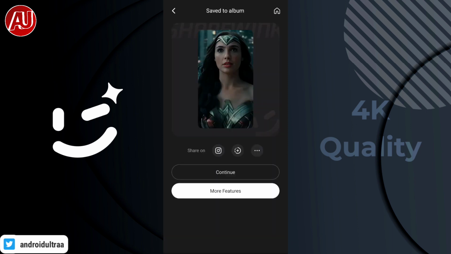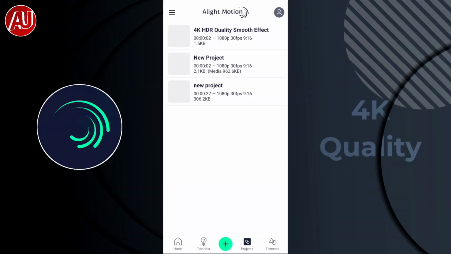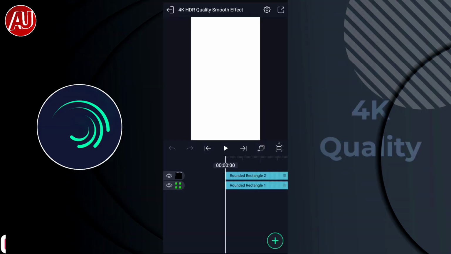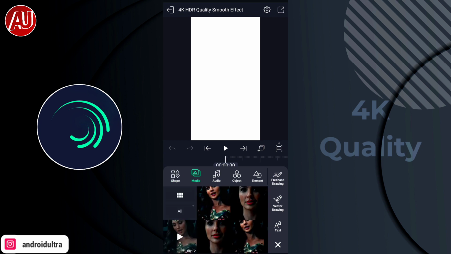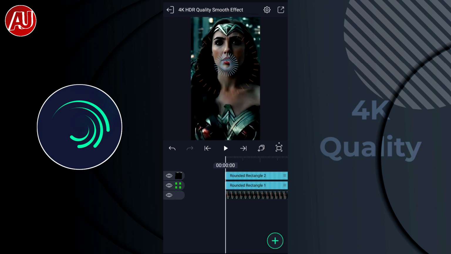After enhancing the video, simply open the Alight Motion app. I'll provide another link for the XML file for Alight Motion. Simply import the XML file in Alight Motion and then swap in your video or media file which you recently enhanced in the Wink app.